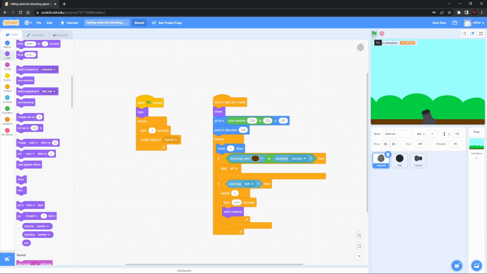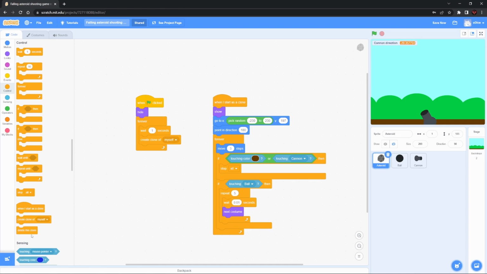And now, if the asteroid is touching the ball, there should be that exploding animation, right? So our asteroids are exploding, but we also have to make sure that we delete that asteroid after it explodes. So I'm gonna go to control, and I'm gonna get this delete this clone block. So after the asteroid explodes, we also delete that clone of the asteroid.